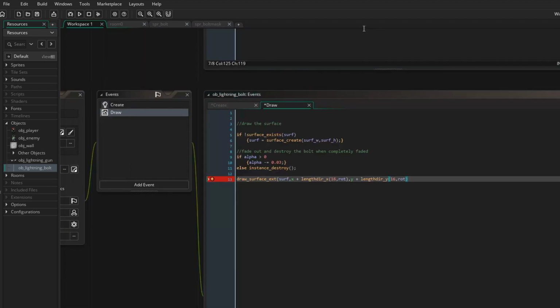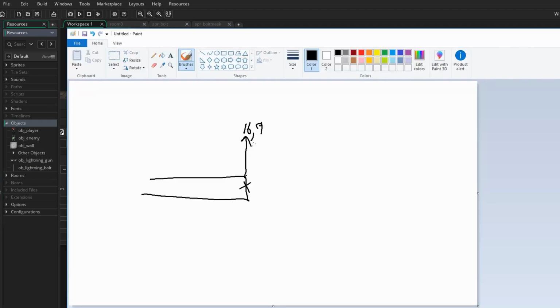Yeah, we need to set that to 90 in the first place. Rotation plus 90. Totally missed that. So plus 90 on those rotations. So we're going to come up there and we're going to do 90.